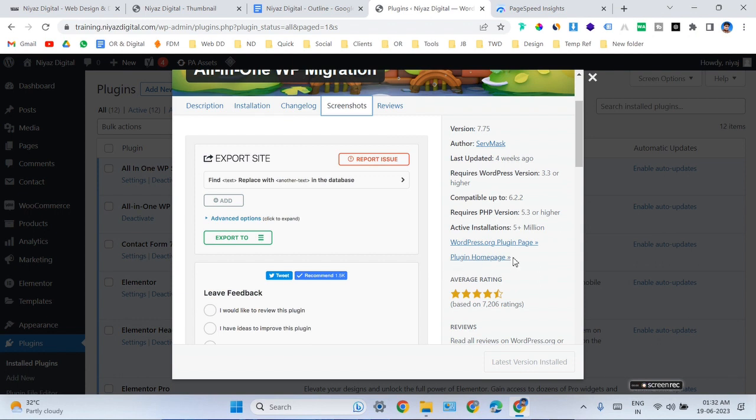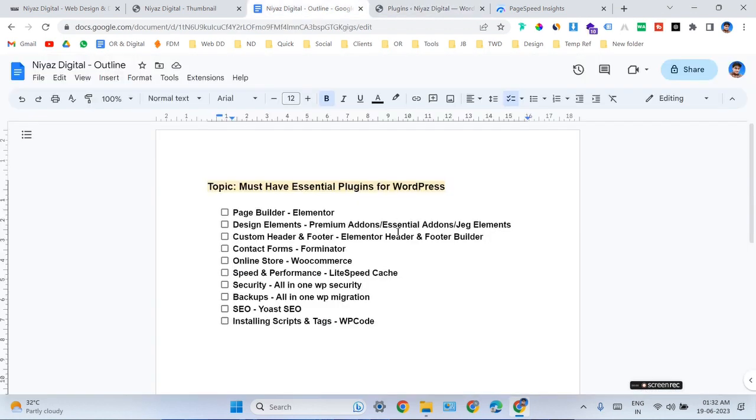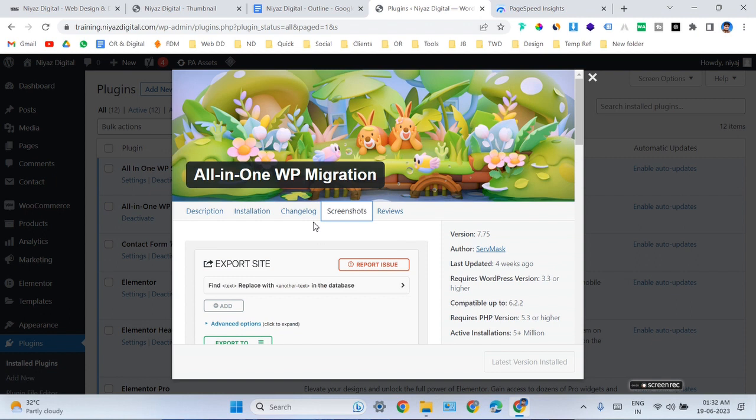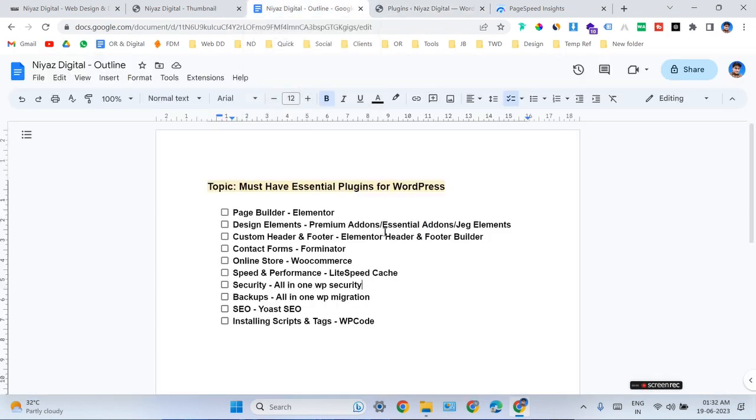So whenever something happens to your website, you can always restore those files. You can always restore your website with a single click. So having a backup for your website is very important. In that case, you can always use All-in-One WP Migration, which is easy to use. You can export, import, and restore the website, and it is a completely free plugin you can use.